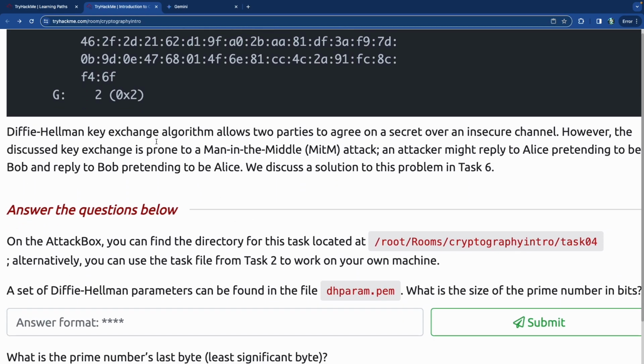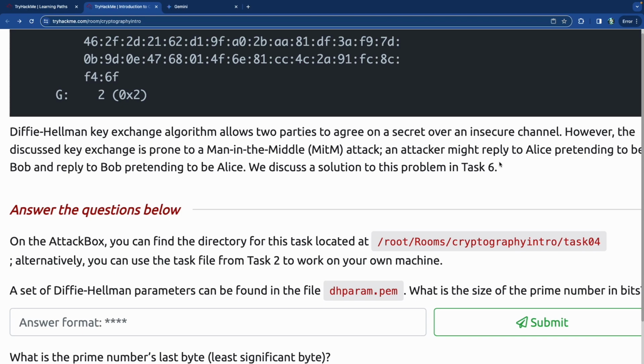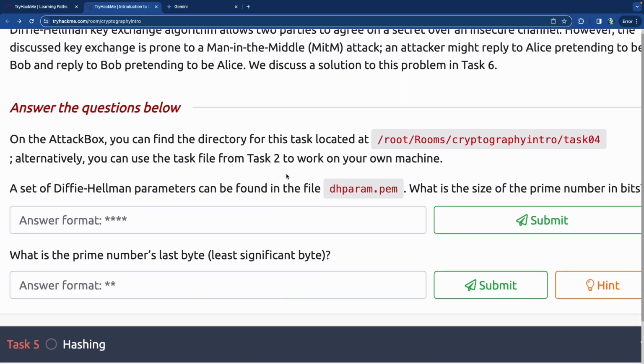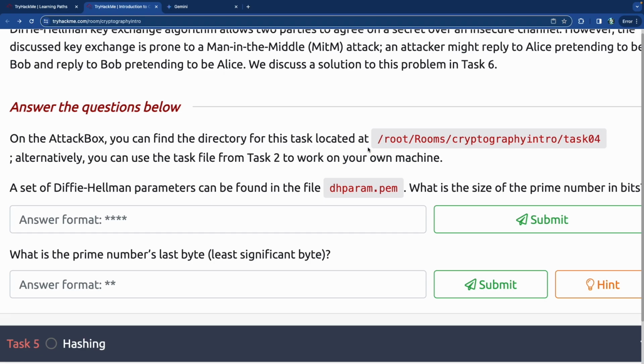The key exchange algorithm Diffie-Hellman allows two parties to agree on a secret over an insecure channel. However, the discussed key exchange is prone to a man-in-the-middle attack. An attacker might reply to Alice pretending to be Bob and reply to Bob pretending to be Alice, and we'll discuss the solution later. So on the attack box, you can find the directory for task 4.